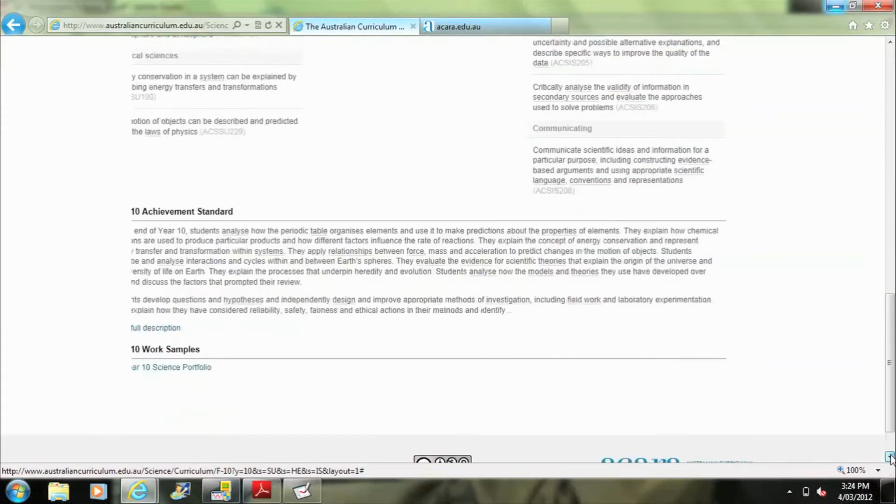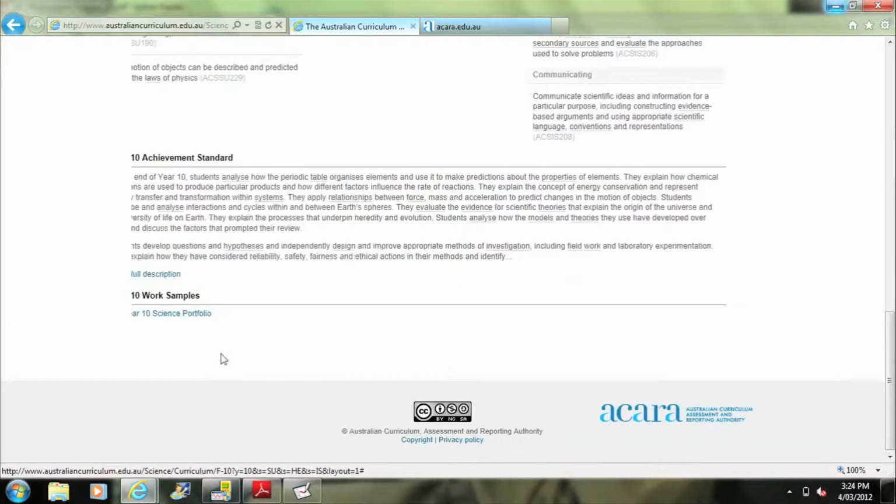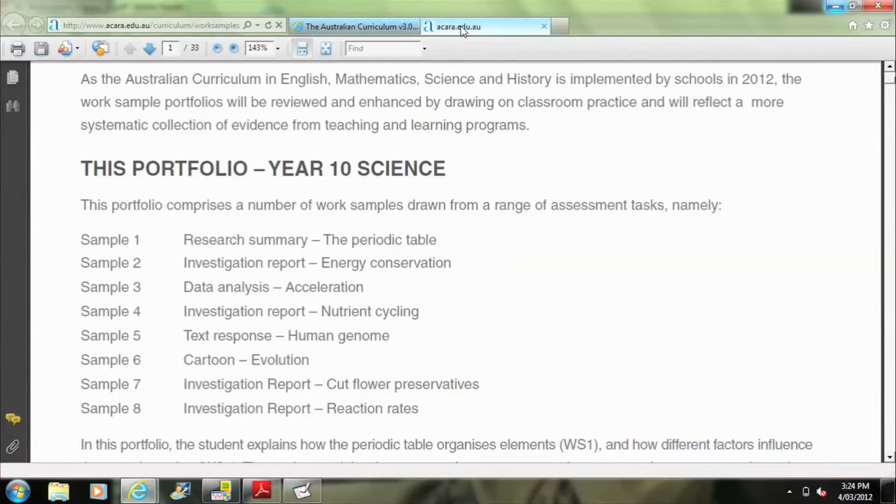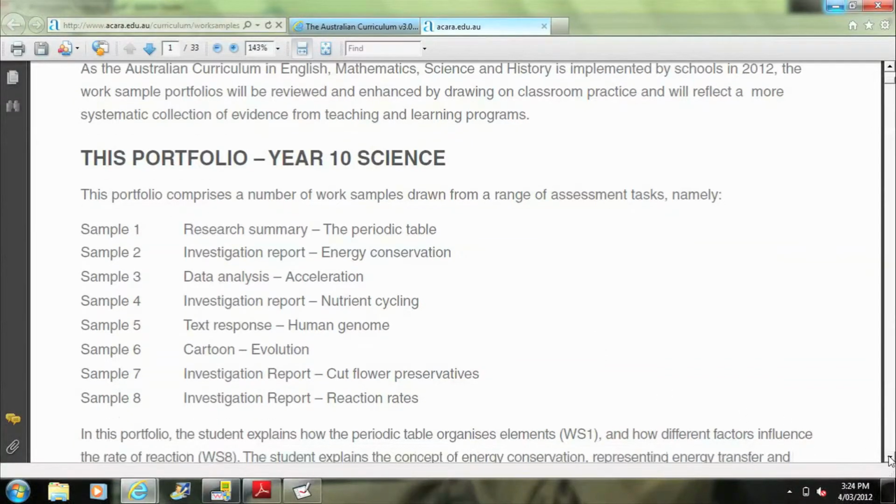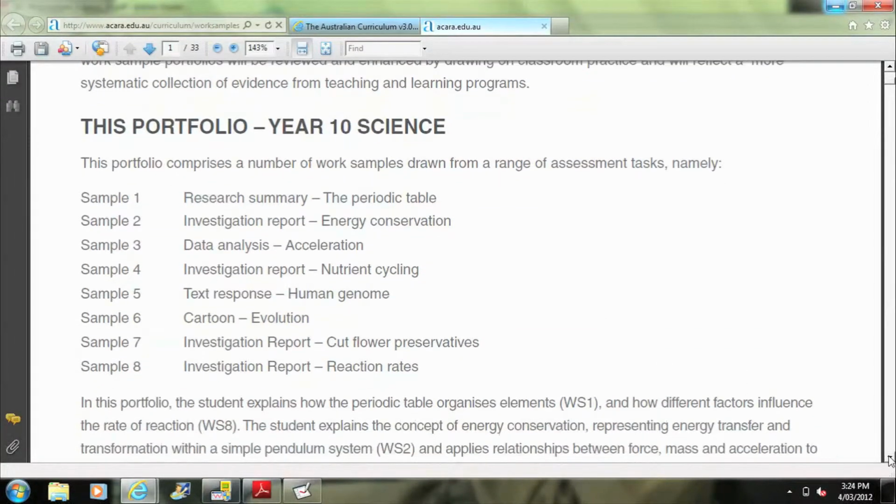Second thing I wanted to have a look at was down at the bottom of the Year 10 science curriculum are some work samples. So if we click on the work samples, we'll see that they've provided teachers with 8 samples of work of different types of investigations, reports, cartoons and so on. The 8th one is an investigation report into reaction rates.